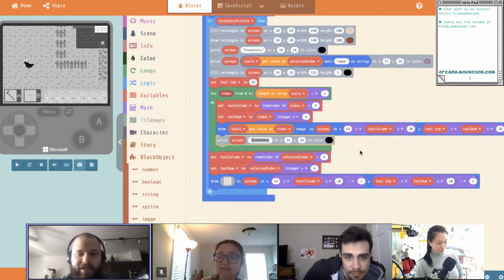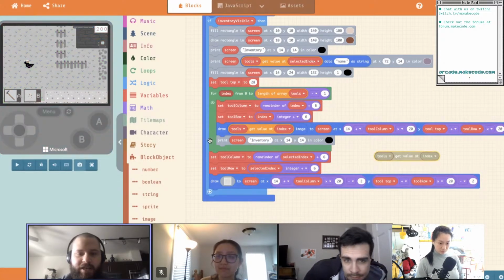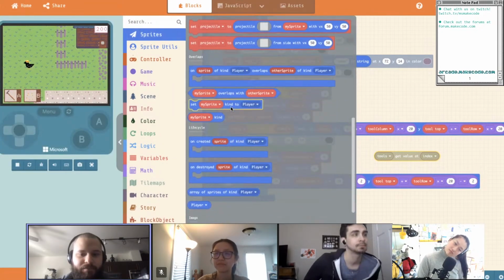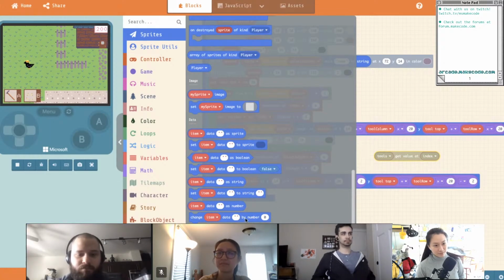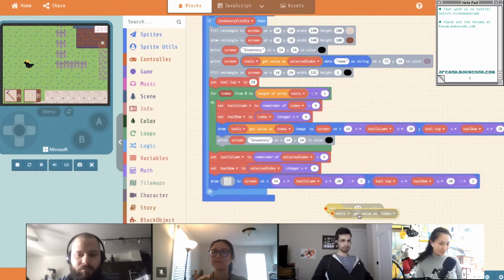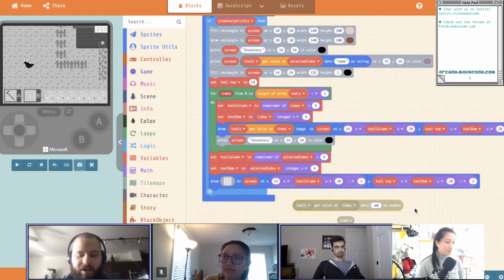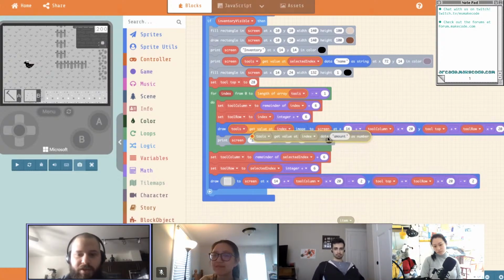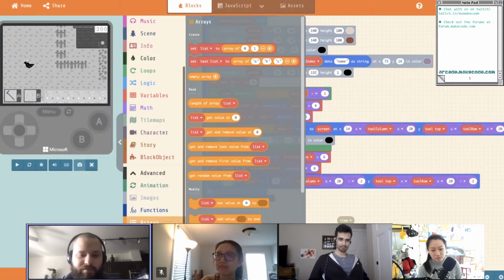We'll be printing the text. The text is going to be the number. So we'll do the tools get value at index. We're going to go into sprites and get number. I think it's amount. Put it right here. Whoop. Need to put it inside a join.